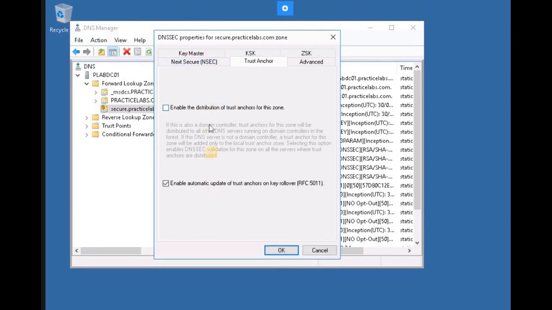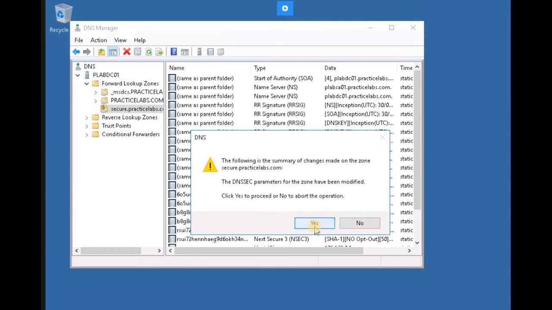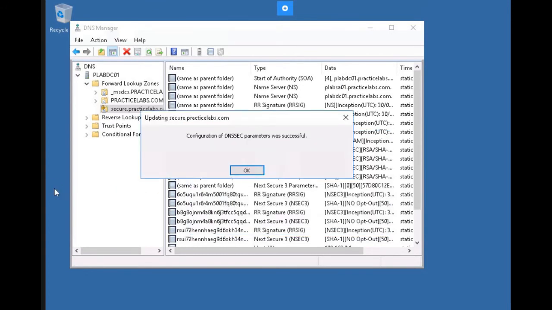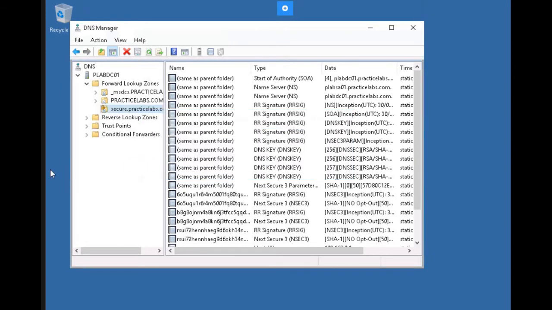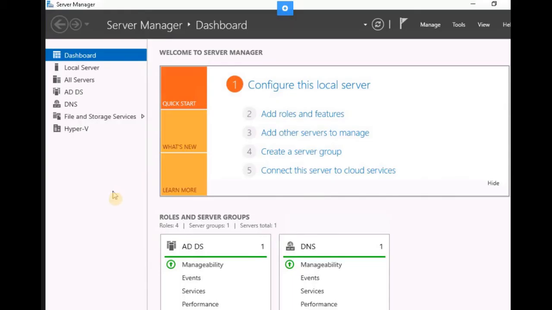So in the trust anchor, we can now see these two options here. We need to select the first option, enable the distribution of trust anchors for this zone. After that, click OK. So here just proceed, click OK. You can see here the configuration of the DNS parameter was successfully done. Then proceed. So keep the DNS manager open. We'll now connect to the domain member server 2. So this is the domain member server 2.